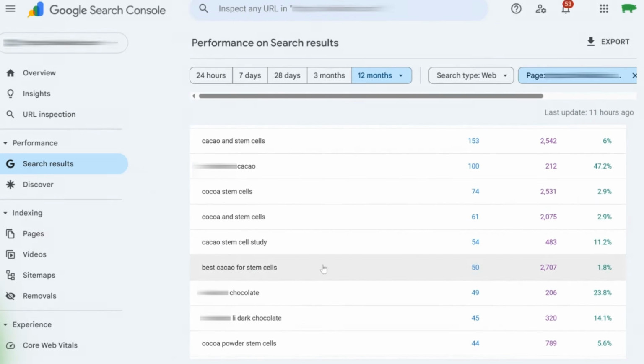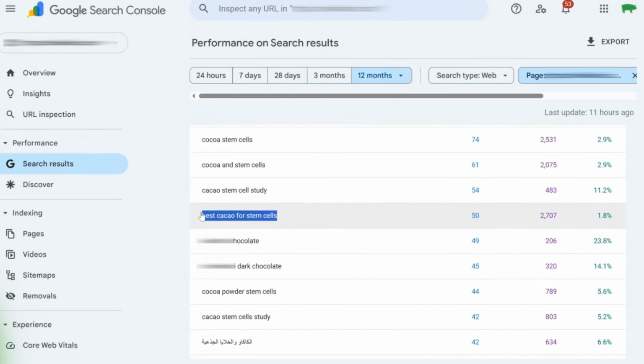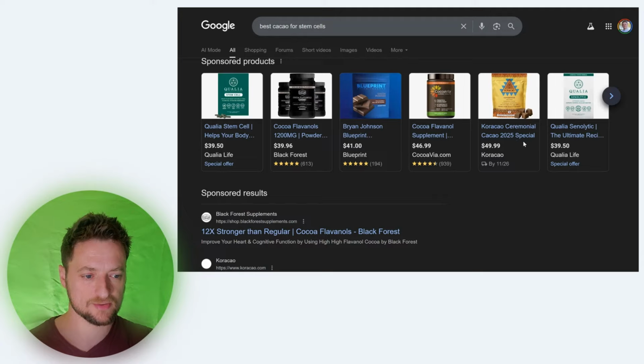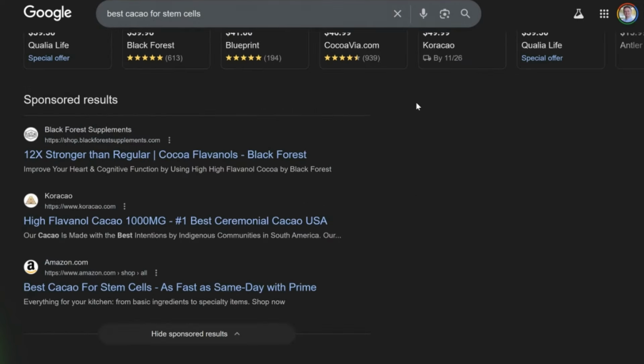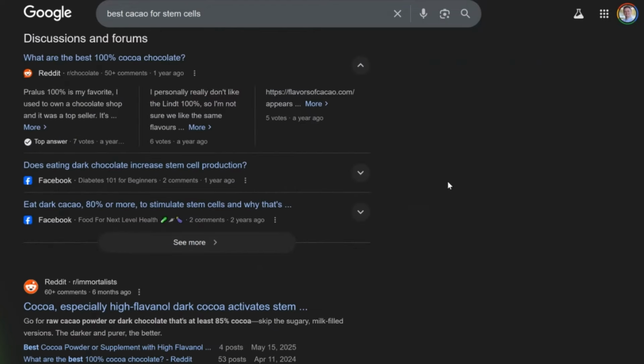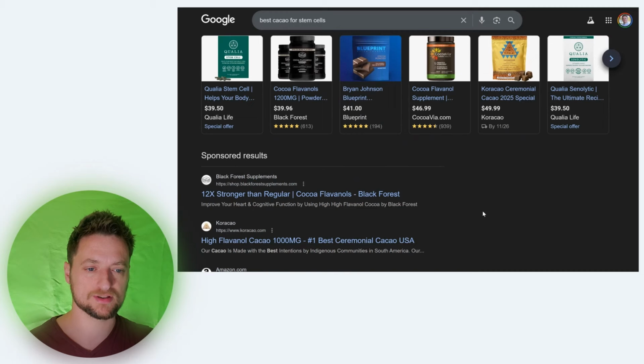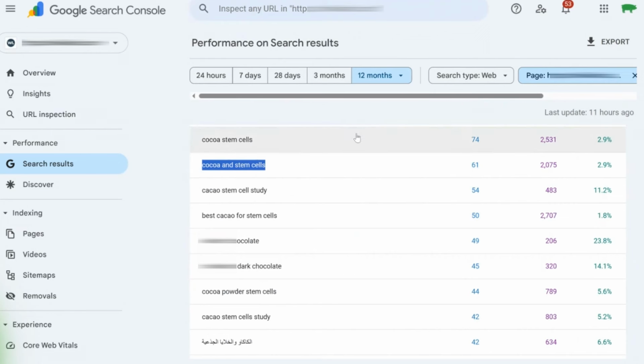Best cacao for stem cells. Cacao and stem cells. I would try best cacao for stem cells. I'm going to do that search really quick. Now, it does give us products and sponsored links that you're competing with. Because this is a blog article, it's probably not going to rank well for this keyword because Google has decided that the intention of users doing this search is looking more for products. Let's try something different. Let's try cacao and stem cells.